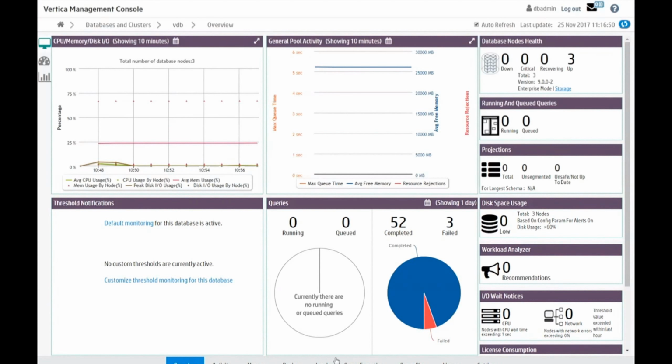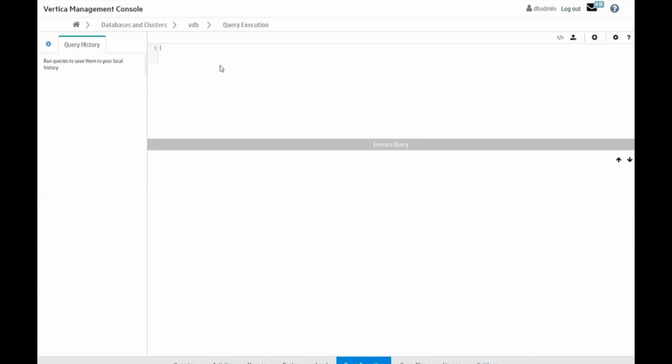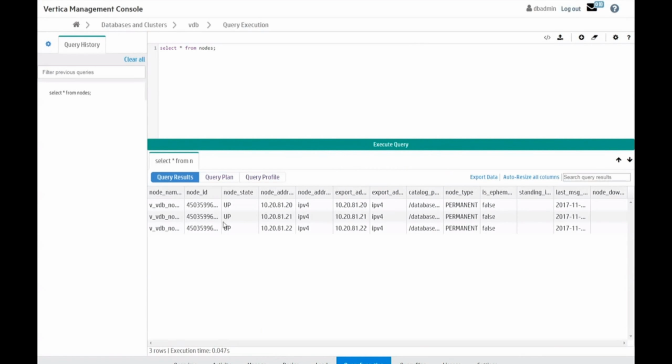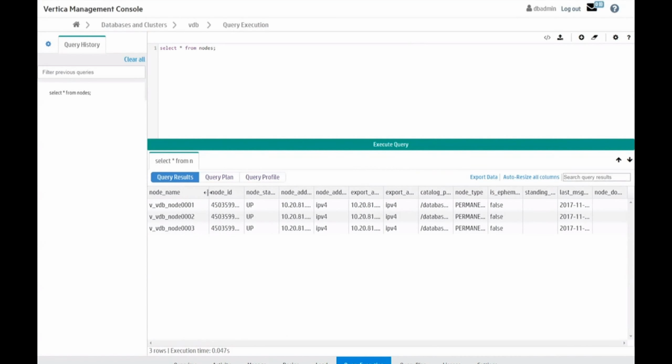Some of the new things we can do now in the management console is we can execute queries. So along with monitoring it, the database designer is built in here, and then query execution, where I can go in and just simply execute a simple SQL statement. So maybe look at all my nodes of the cluster. Select star from nodes. There we go. So you can see the node name, the node ID, and then the status of those.